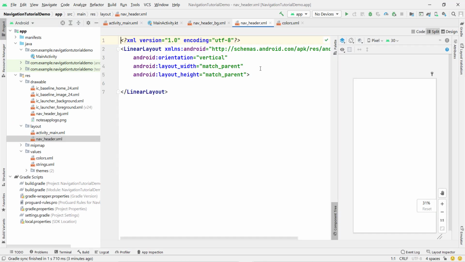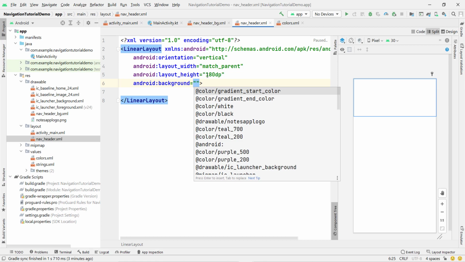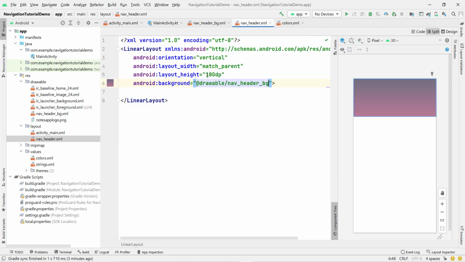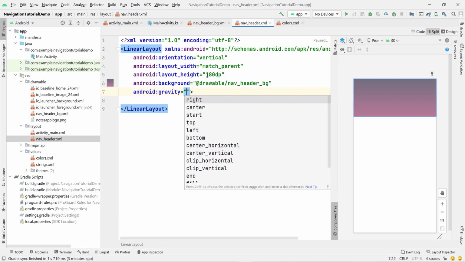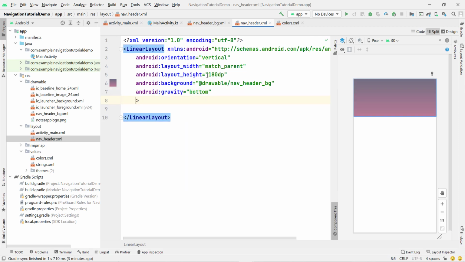Now click on Split, and inside this, first of all we have to set the height of the layout. 100 dp is fine, but you can use a value according to your own project. Not 100 dp, 180 dp, sorry. After this we have to set the background. I am going to use nav_header_bg, the drawable I created, so you can see it is fine. Now I have to use gravity bottom to place all my elements at the bottom, and then we can give any padding, so 20 dp is fine.